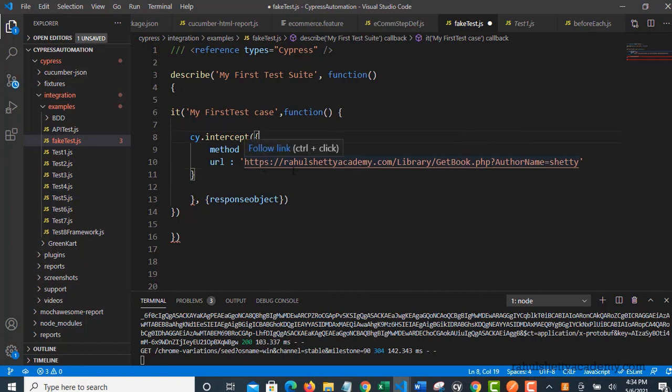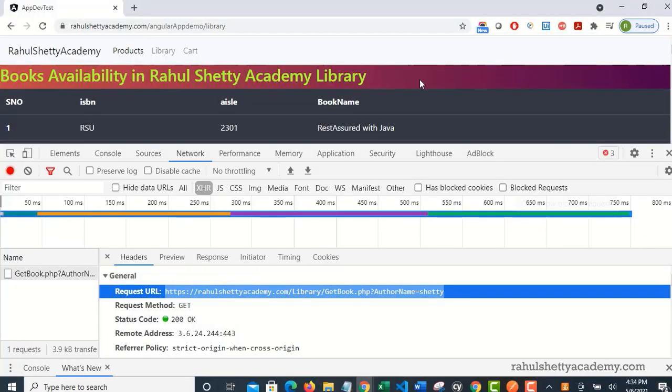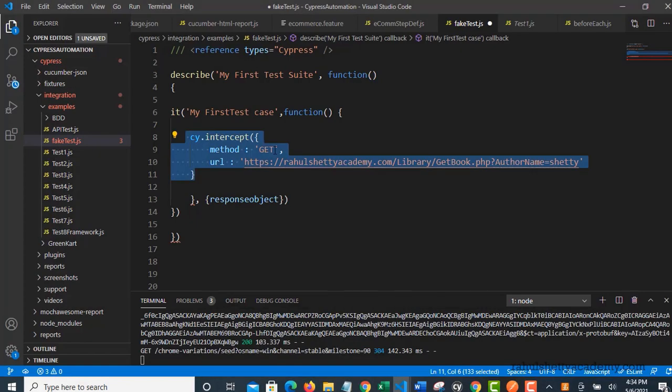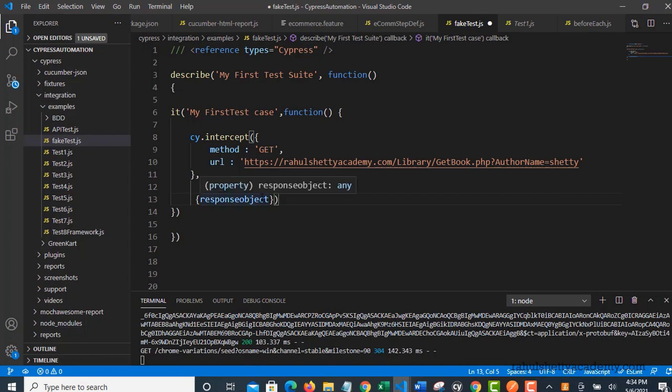Now Cypress will not make this call. Cypress will just listen for this call to be made on the browser. It will keep an eye on it. Once this call is made on the browser, Cypress will ask, all right, I just came to know that this call is made, do you want to send the real response or do you want to mock it and send your own response? Yes, in this scenario we want to mock it.